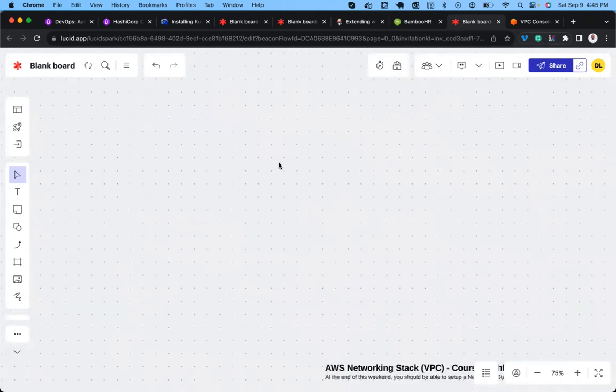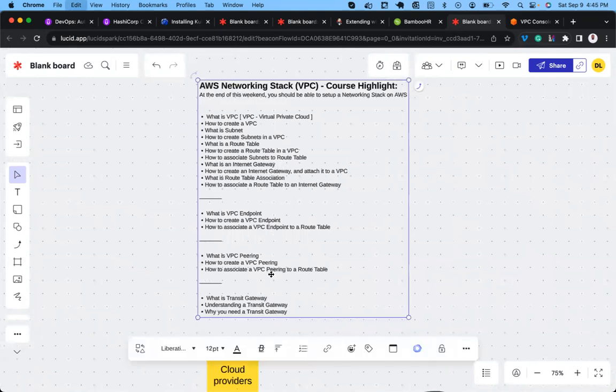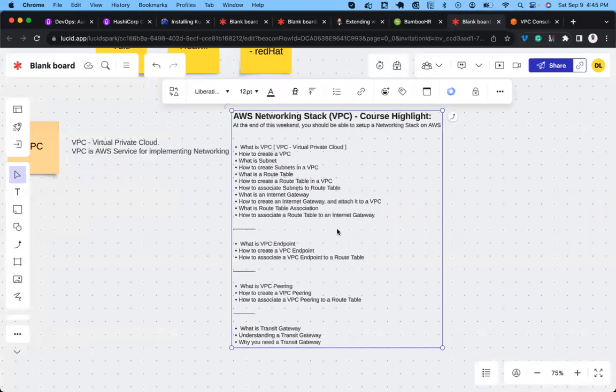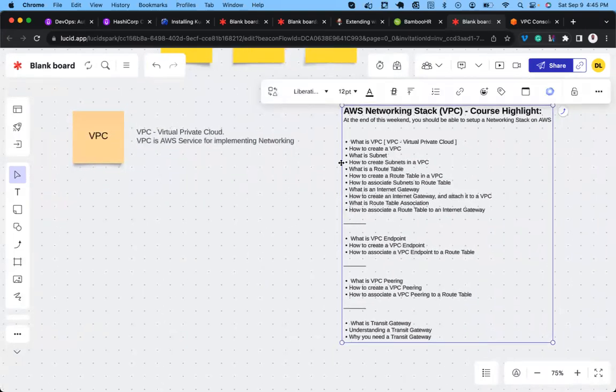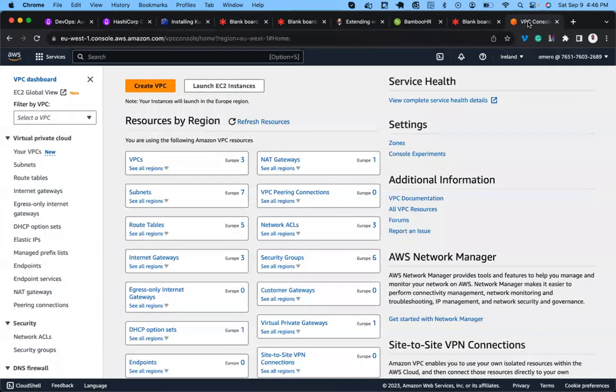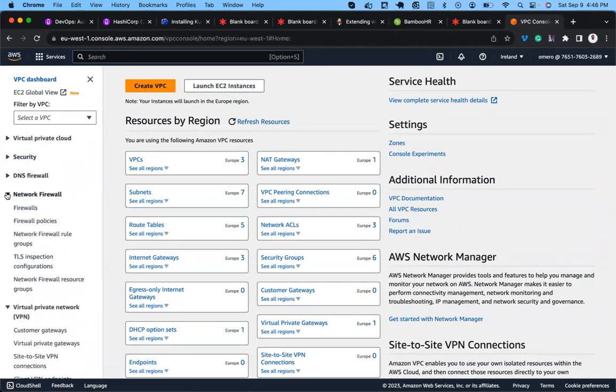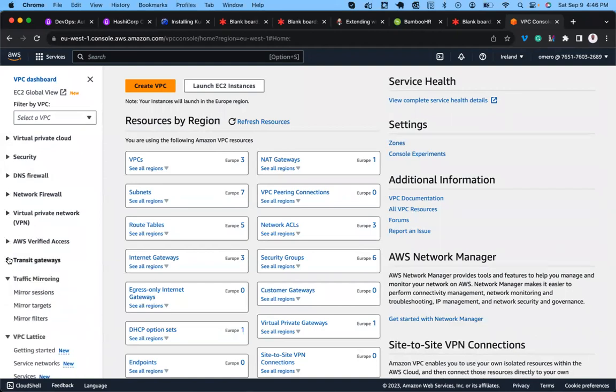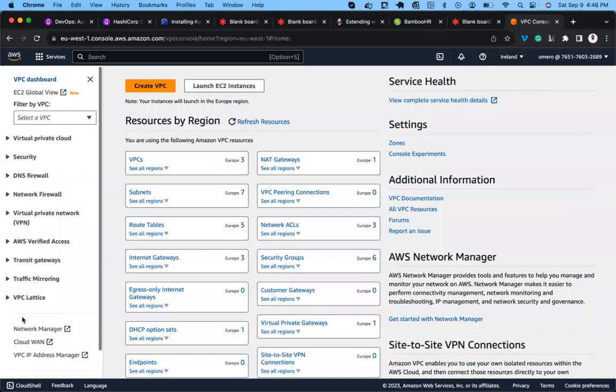Now, let's go to what we have here. I will be copying these back and forth, keeping them side by side. So we've seen what the VPC is and how to create a VPC. Simple. We'll go to the AWS console, click on Create VPC. On my left-hand side, let me collapse these. Now, VPC: there's VPC, security, DNS firewall, network firewall, VPN, verified access, transit gateway, traffic monitoring, VPC lattice.